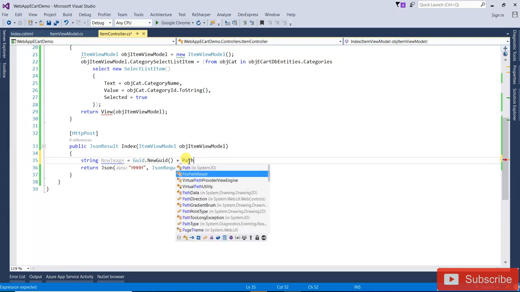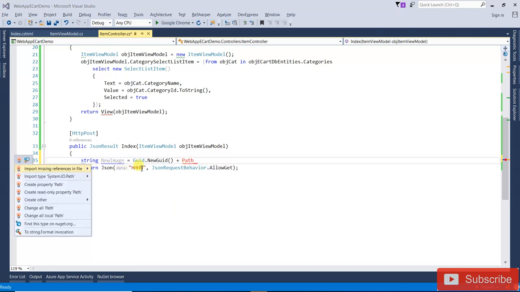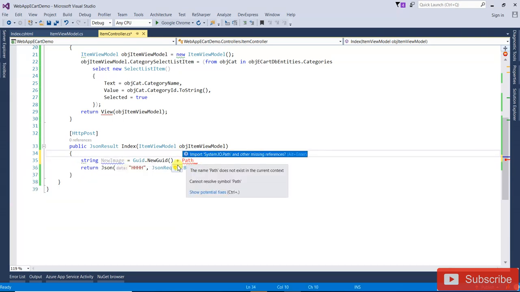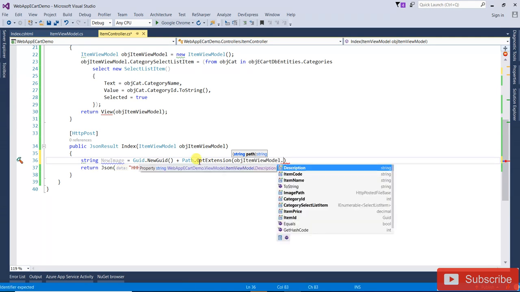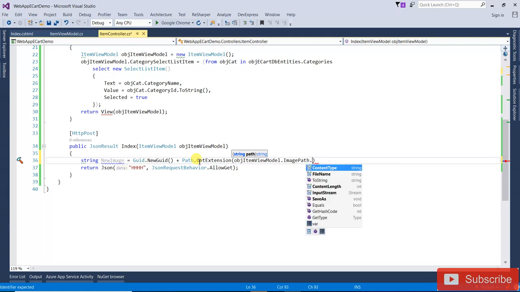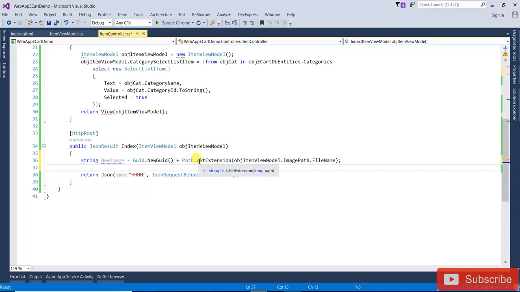I'm going to write Path. Alt Enter, this adds System.IO. Okay, Path.GetExtension, that is your object.ImagePath.FileName. So here you will get the extension, plus first this one is your image name, and then this other one is your extension. Got it?